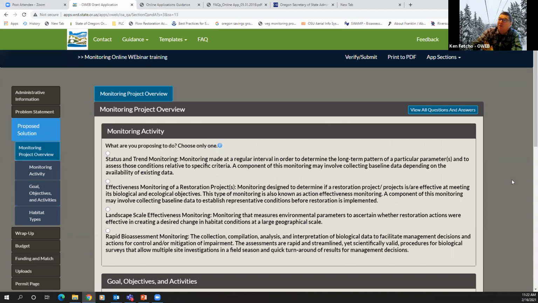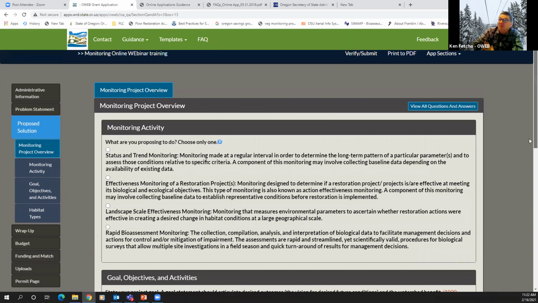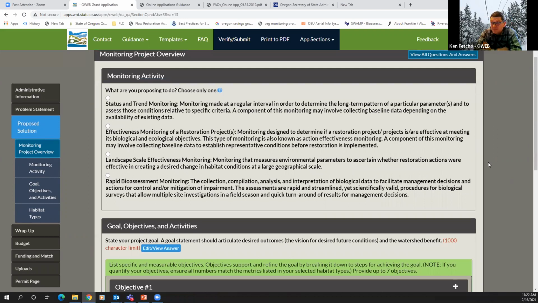And here is where we have 4 different monitoring activities that are eligible for a monitoring application, but you can only choose one. And so you want to select the one that best fits your project. We have status and trend, effectiveness monitoring of a restoration project, landscape scale EM, and rapid bioassessment monitoring. And you can read these definitions as I talk through this a little bit, but really when we went to online applications, we limited your ability to only apply or complete one application at a time for each activity.